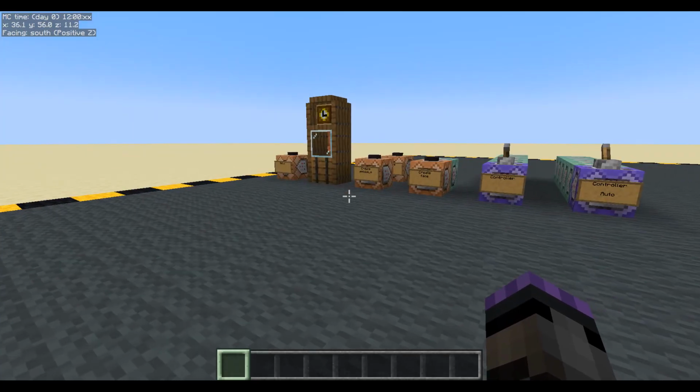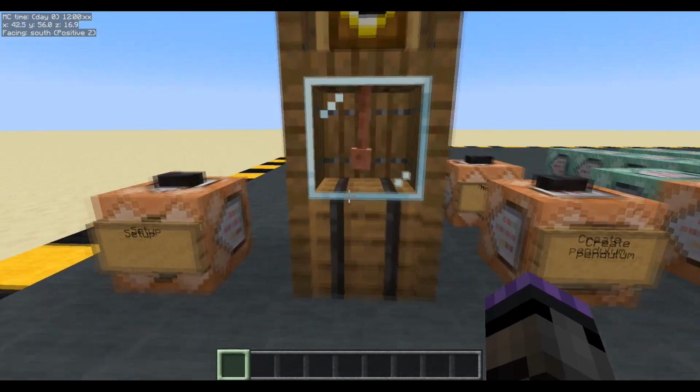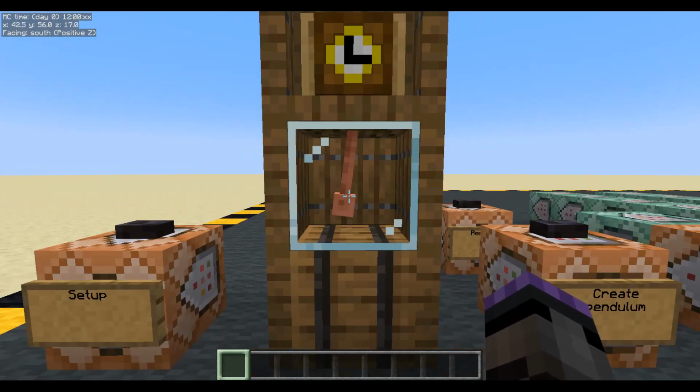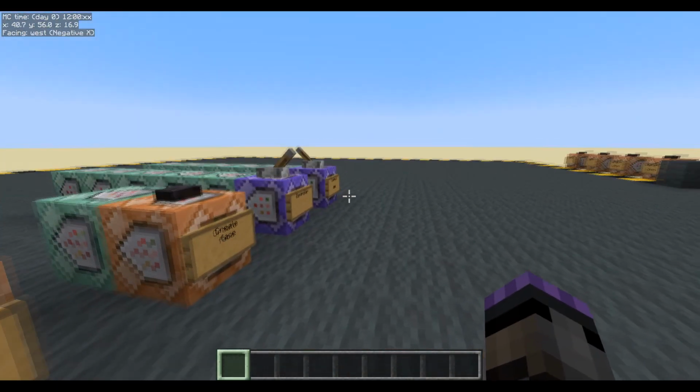I'm in version 1.20.1, but you should be able to do this in 1.19.4 and onwards. There's our clock. There's our swinging pendulum. Ta-da! Nice and easy. Now, when I'm making it, I do make one mistake, so I better correct that now.